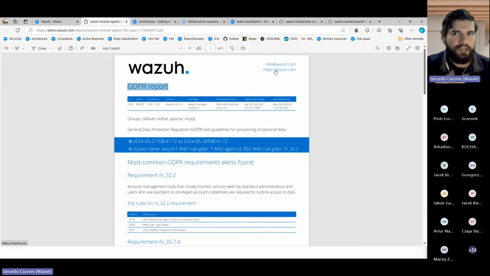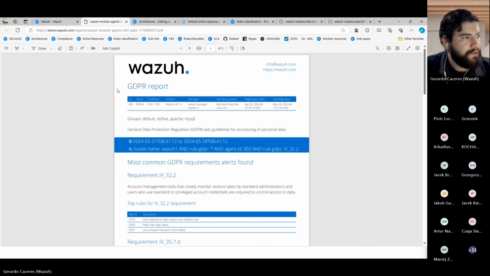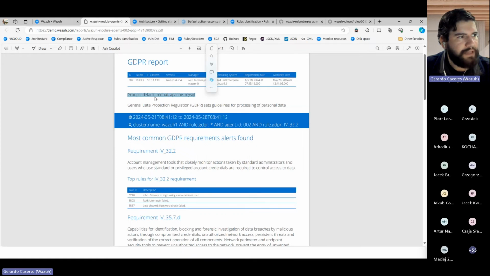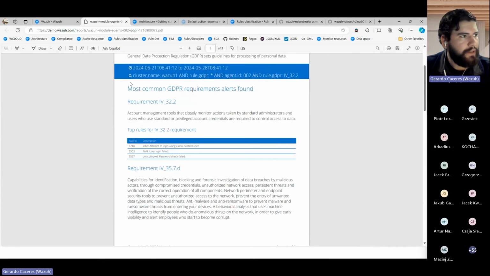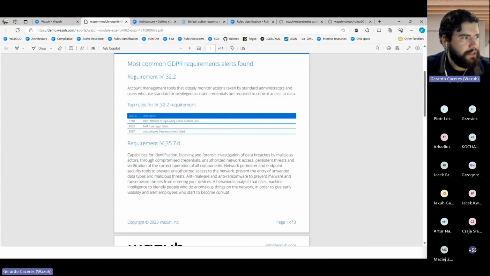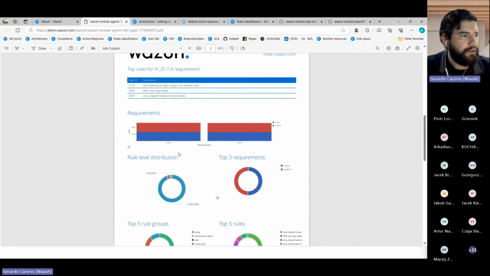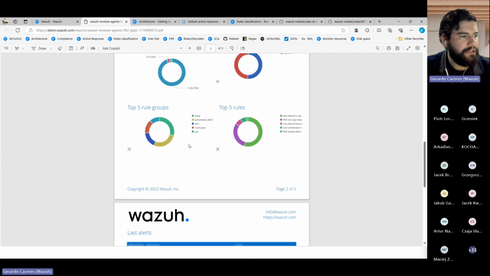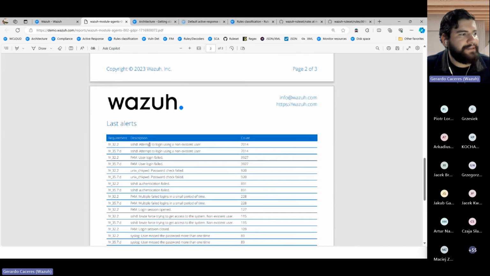So it means that I can change the logo according to my company, and the same thing with the descriptions, okay? So this is customizable as well. GDPR reports. Here we have the different filters. We are filtering data by this specific agent. Here I can see the IP address, the groups that this agent belongs to, the filters, the time range, the requirements, most common GDPR requirements, alert found, okay, the graphs, visualizations, and at the end, the last alerts, okay?